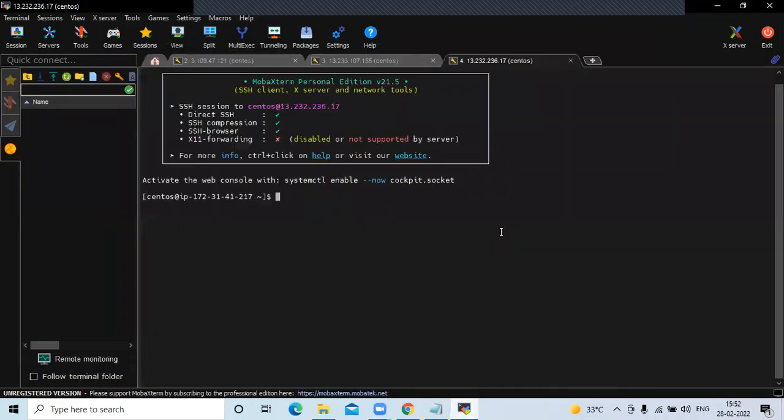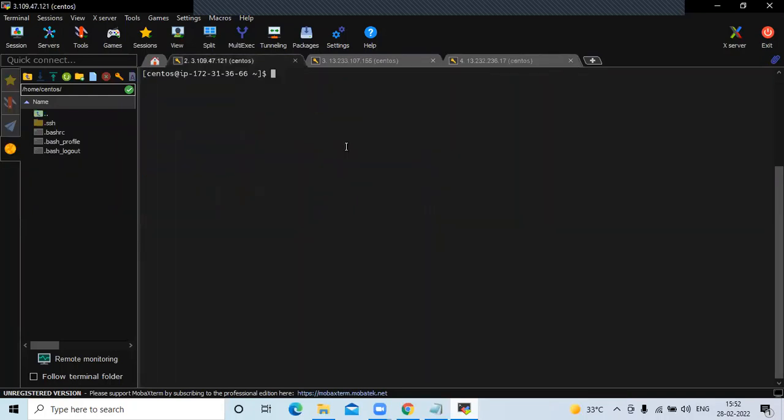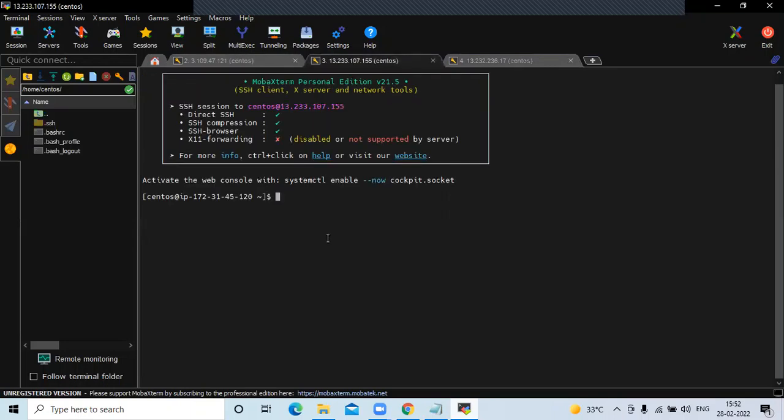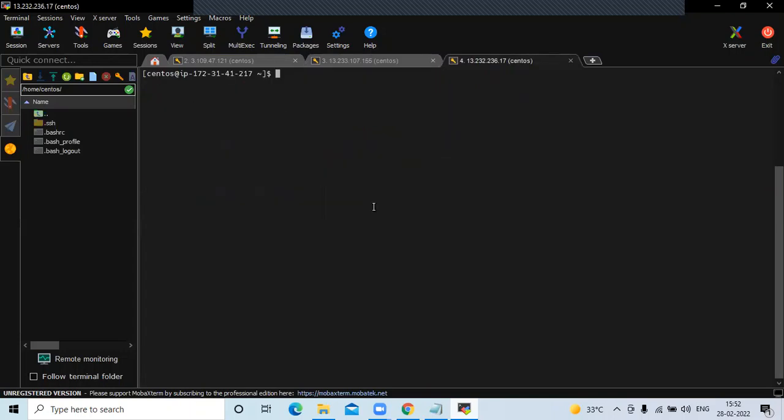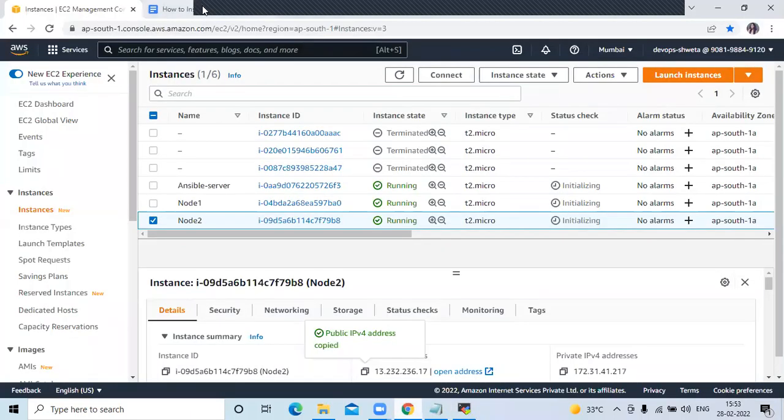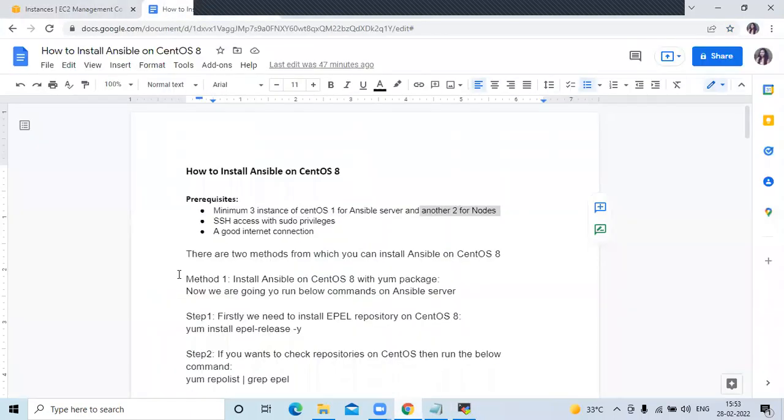Now it's done. Now you can see this is my Ansible server, this is my node 1, and this is my node 2. Here you can see the first method, install Ansible on CentOS 8 with yum package.